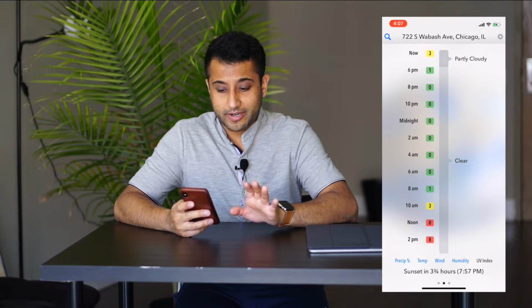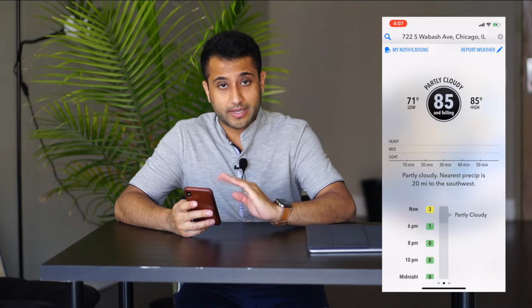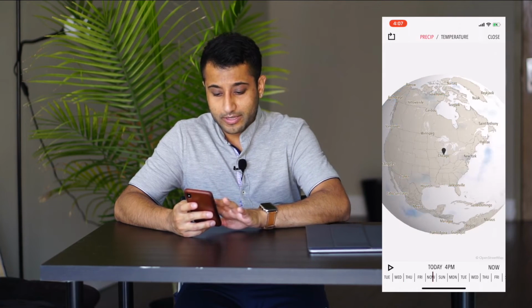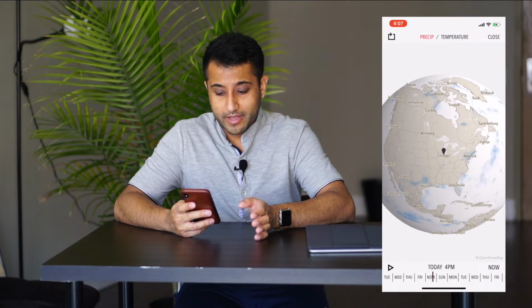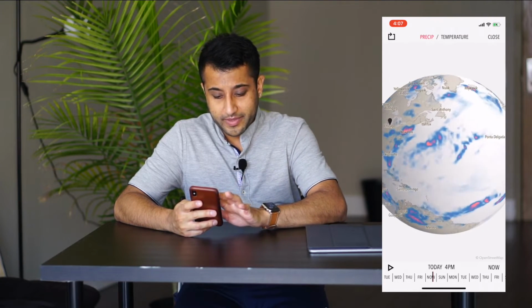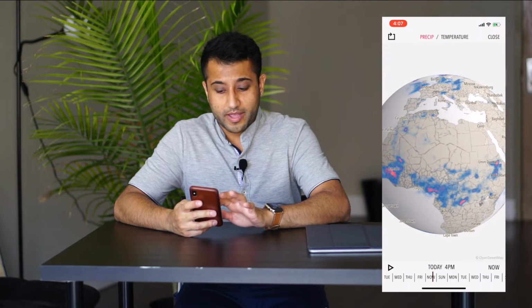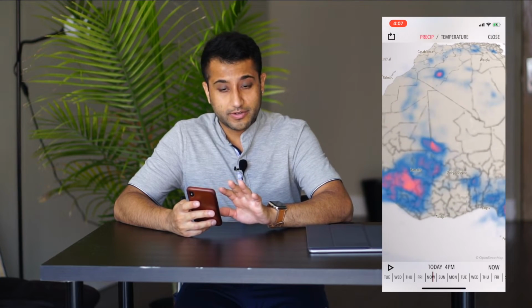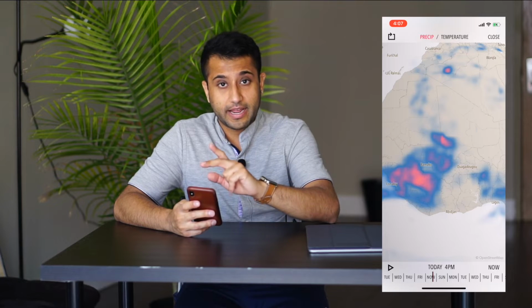There are 3 main screens on this app. This is the center screen that we just looked at. Now if you scroll to the left, you have the actual map. What I've noticed with this map is that it takes a little bit of time to load. As you can see here, we can zoom in and see the location, and you have a couple of different options. You have precipitation and temperature.